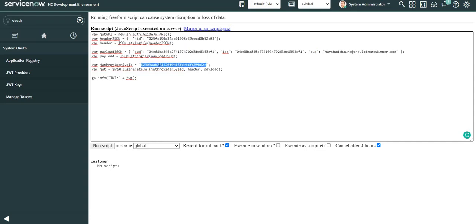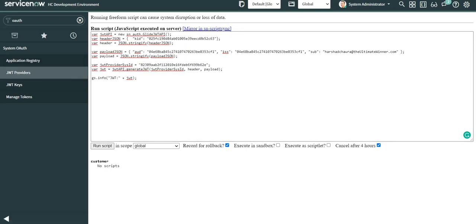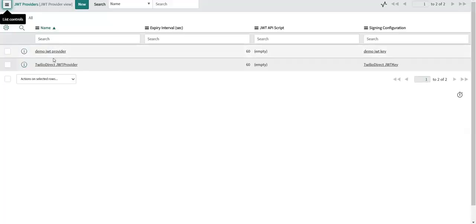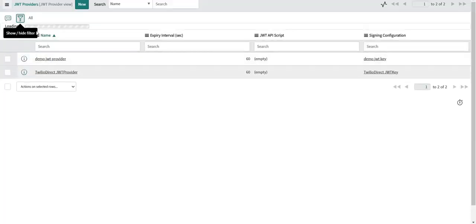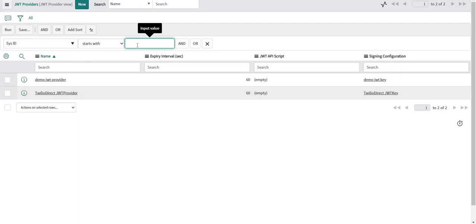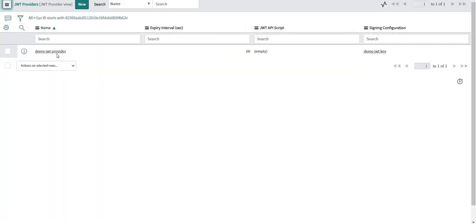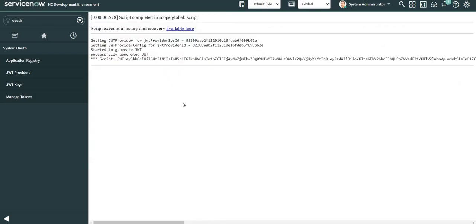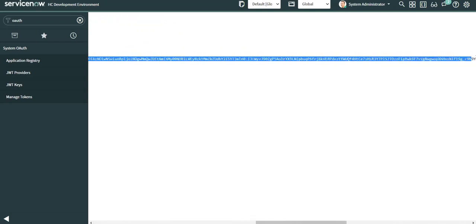Then this is the existing JWT provider sysID. So let's open the JWT provider. Control C. Then I am using this one. This was already set up, and you can find more details in the generate JSON web token video about this. Now if I click on run script, a JWT token is generated, and let me copy this token.